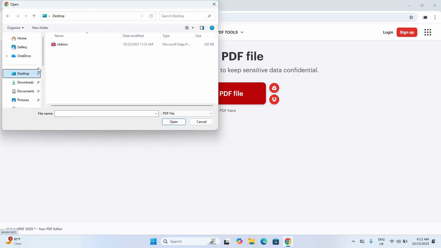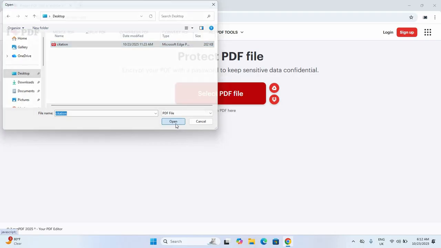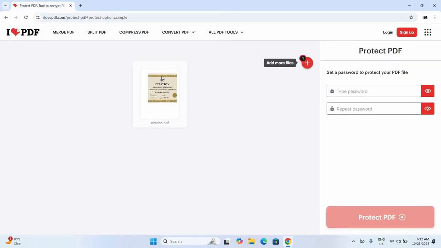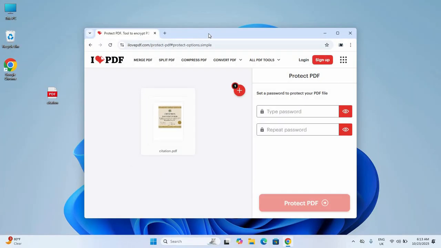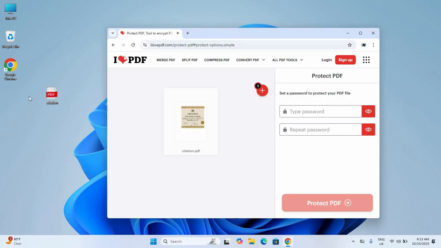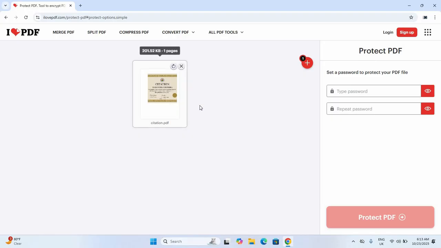Now my file is located on the desktop, so I select wherever your file is located, but my own is located on the desktop, so I select my desktop, and this is the file citation, so select it and then open. Right, so the file has been uploaded. Likewise, I can add more files, or you can just maximize this and then drag and drop the file onto the website directly. Now once the file is uploaded, you can see we have here set the password to protect your PDF file.